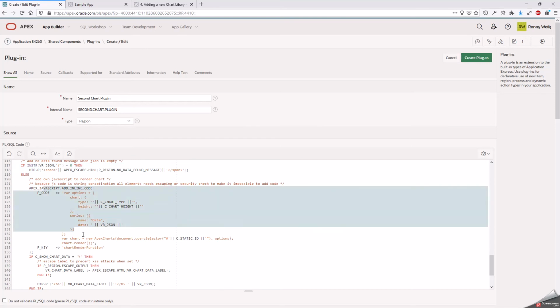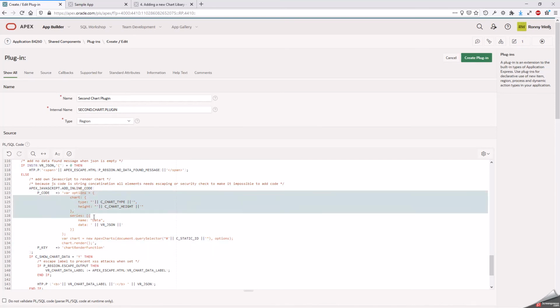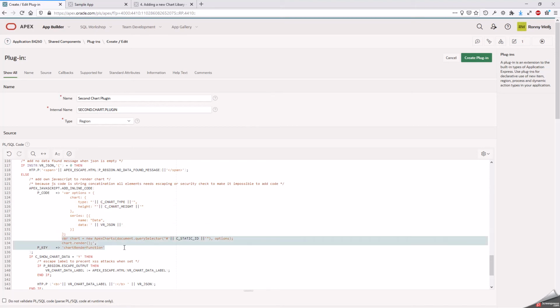And after that, we add a JavaScript inline code. Here you see the same code as before. We create this option JSON with our dynamic type, height, and add the JSON, and then we call the chart library.